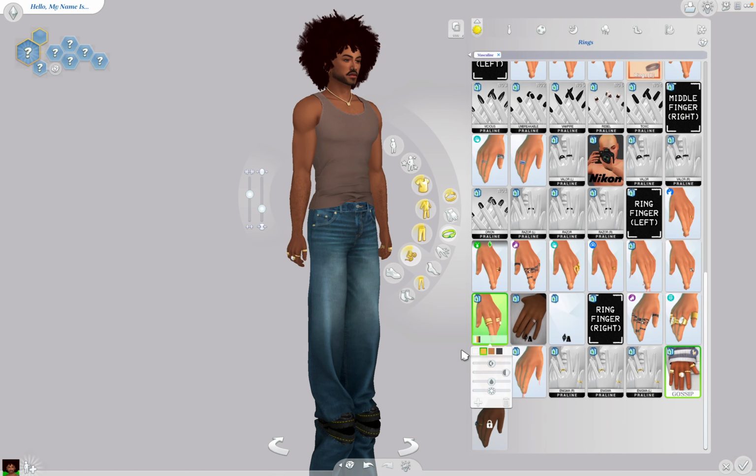I'll give him these rings that I use on literally every male sim. I kind of like the silver better. I actually kind of do like the whole mixed metals vibe, like him having gold at the top and then silver at the bottom. I'm gonna go with it, not gonna think too hard about it.